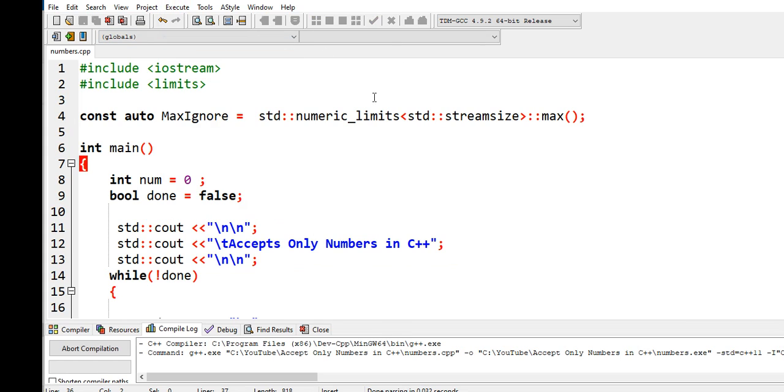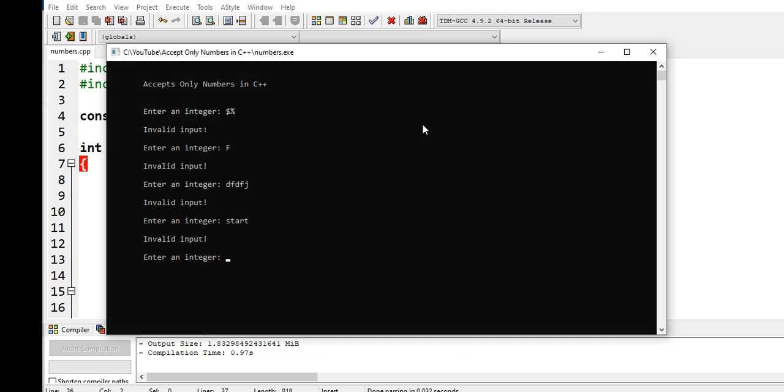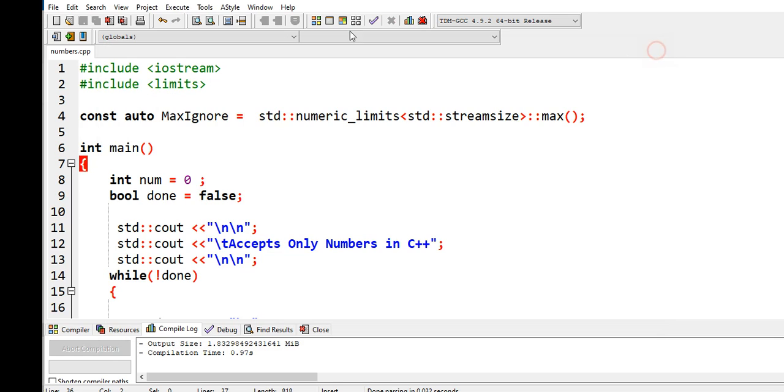Let us compile and run. Okay, I enter a special character here: invalid input. Also, a letter: invalid input. When I put a number, it will stop: 12. Well done, you entered 12. End of program.